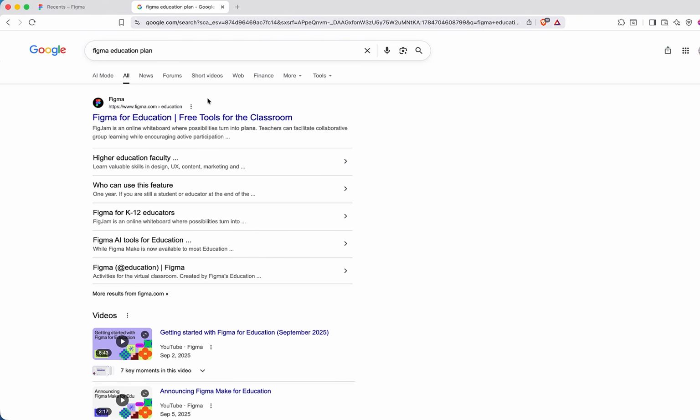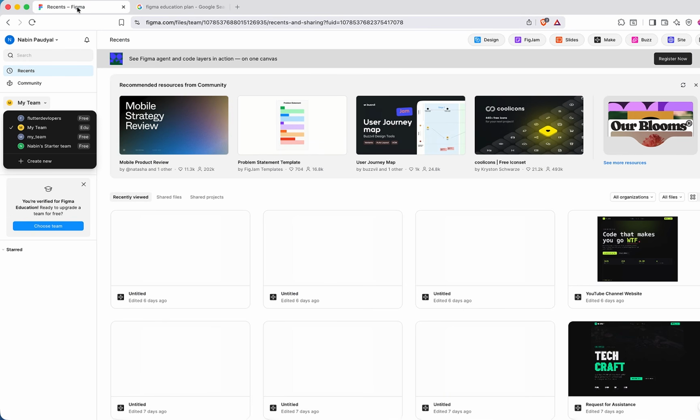From there you can create an account. The account creation process is simple. This is my Figma education plan. You can see that my remaining Figma team is on the free plan and this team is on the education plan. After you have activated your education plan, you can get access to all these models.